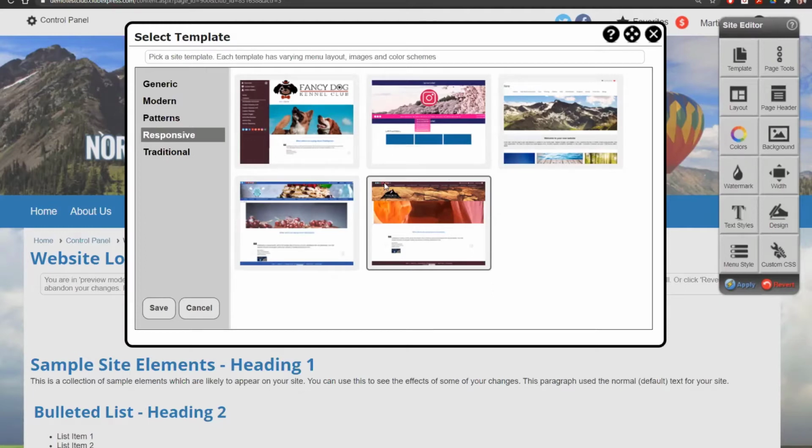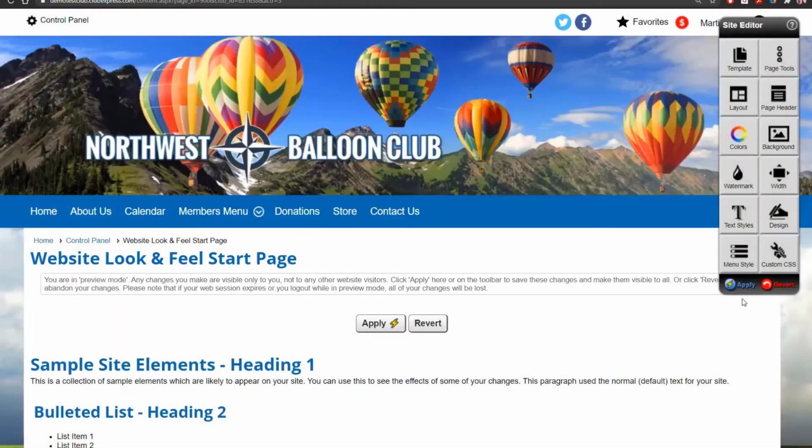And also note that just because those templates include different color schemes, different menu styles, different photos at the top of the site, all of that is customizable by you. You don't have to worry about, I don't have a fancy dog kennel club. No worries. You can make those changes using the rest of the tools within the site editor toolbar.